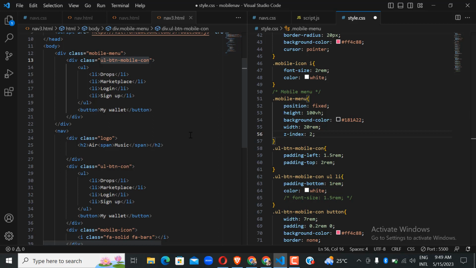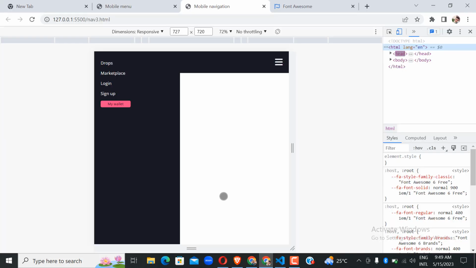Okay, sorry, it was outside our navigation tag. Okay, it was on top of it. Now we gave it position of fixed so that whenever a user is scrolling, our mobile menu will not scroll with the person. It will just be stagnant there.